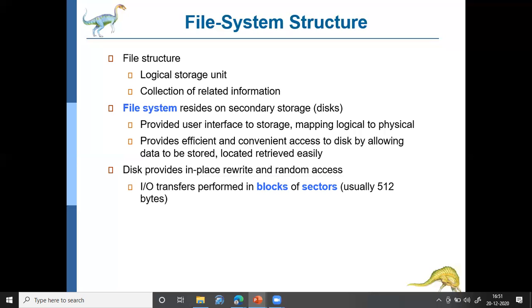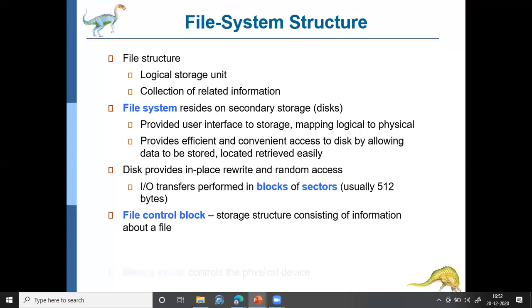Another important thing you should know is that the logical storage of the disk is different from the physical storage. This is similar to memory also. In memory also, the logical memory is different from the actual physical memory. So here also we'll have a different logical storage and different physical storage. For every file, there will be something called a file control block, FCB, which contains all the structural information about a file.